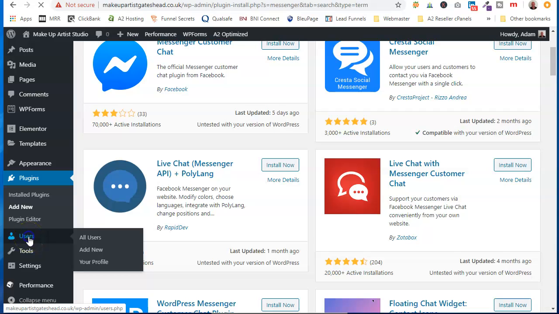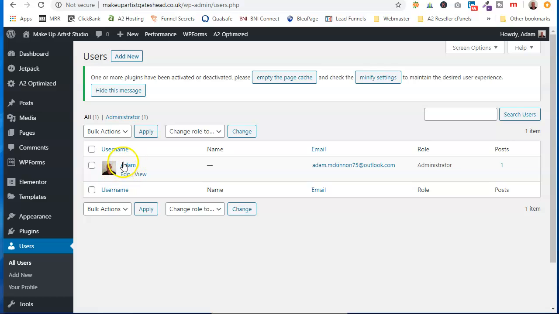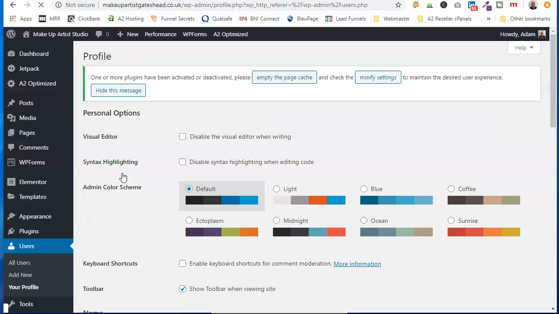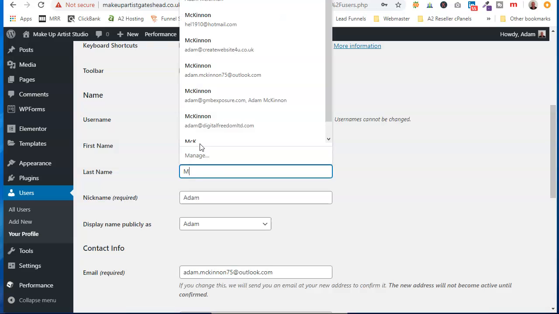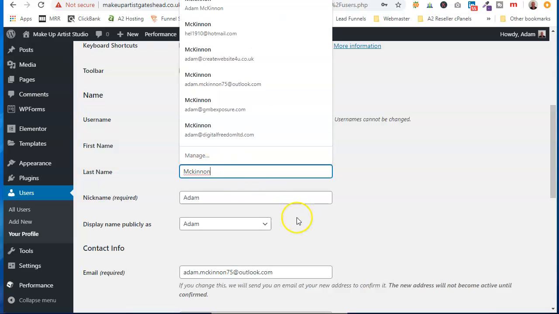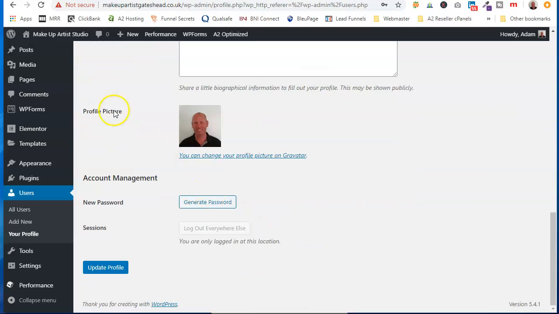Where we have users, click into that, and in here you'll see yourself. Well, you won't do because you haven't got it set up, but in here you come through, put all your own details and information in here. You can put a bio, profile picture, you go on Gravatar, upload a picture to Gravatar, and it will automatically put it into there. This is where you come to generate new passwords as well. Update the profile when you're ready.